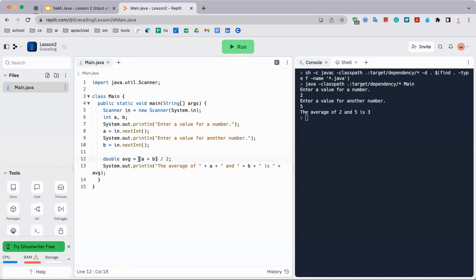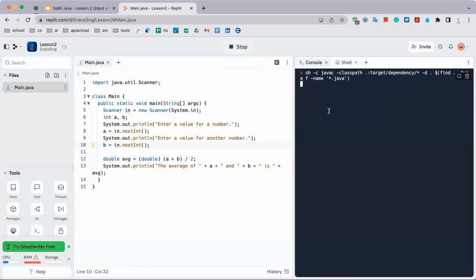But that's not it. We have double average, and we also need to typecast either a plus b or 2. So let me just typecast our numerator a plus b. Now let's rerun this. Okay, now we're getting the correct output. The average of 2 and 5 is 3.5. Great, we fixed the problem and it runs correctly. And it works for all cases, which is very important.